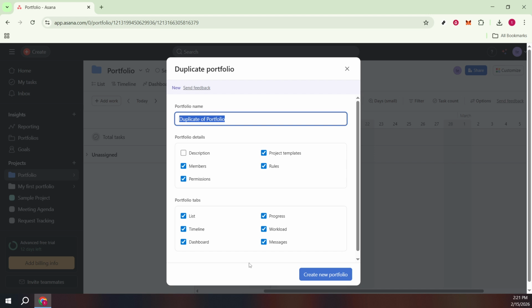Once the copy is ready, open it and scan for any placeholders, dates, or assignees that need updating. Adjust dependencies, sections, and custom fields as needed, then share the new project with your team so everyone knows where to work. That's it, your project is duplicated and neatly organized in a portfolio ready to go.